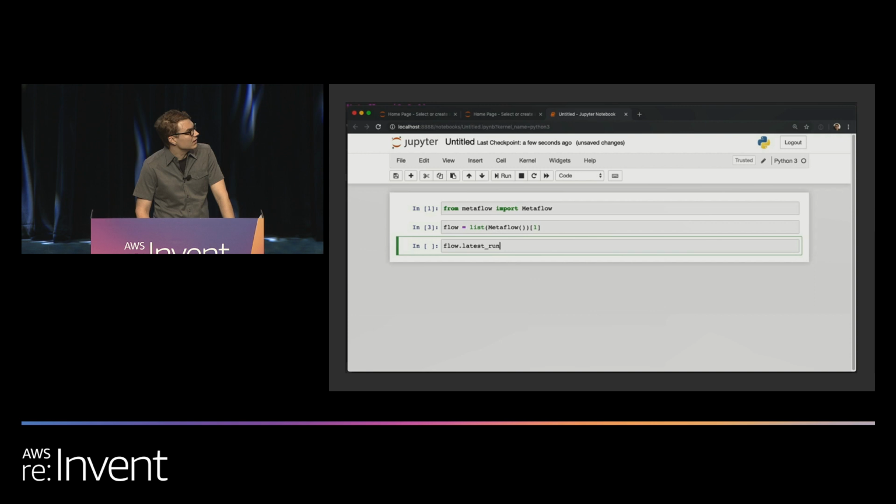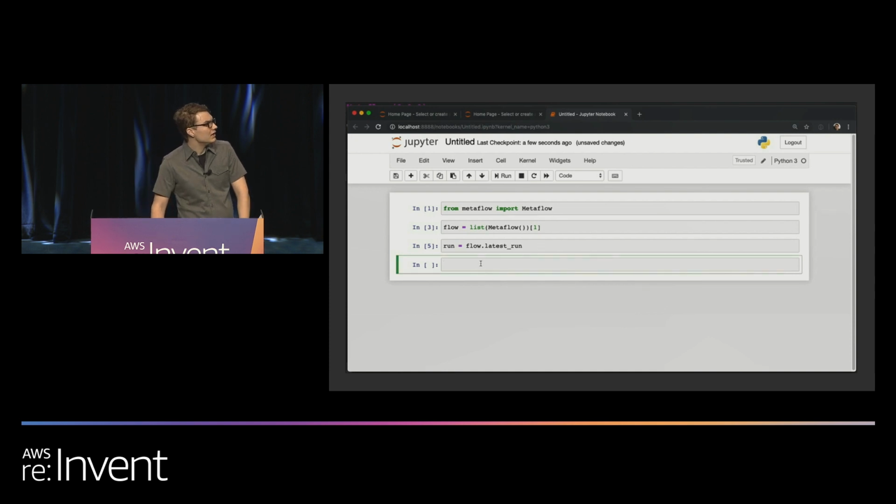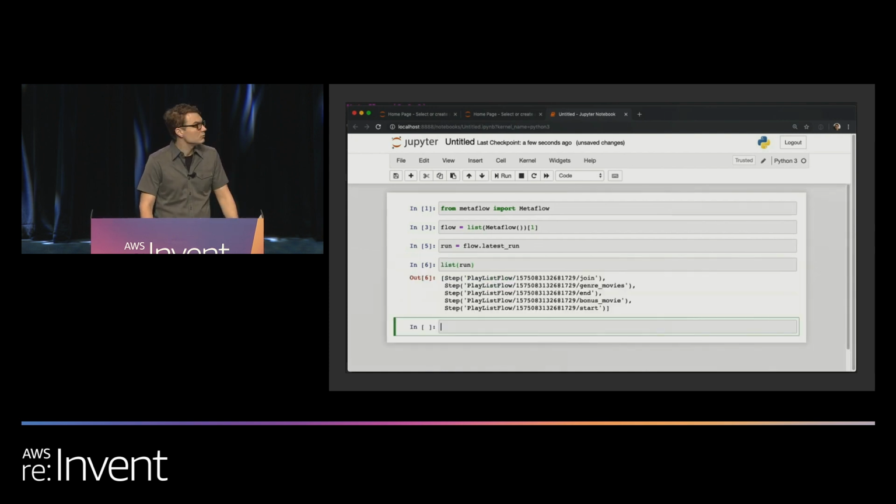And now we can look at the latest execution, the latest run of the playlist flow. So that's the one that we just ran. And now we can start digging deeper, and we can see what happened inside this run. We can see every single step that was executed. And in this case, we're interested in the genre movies, so let's take a look at the genre movie step.